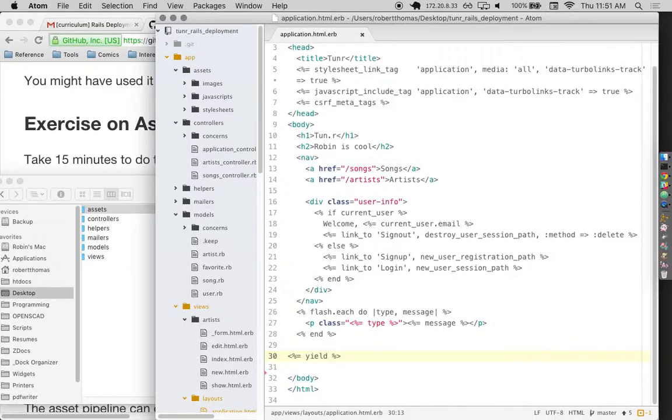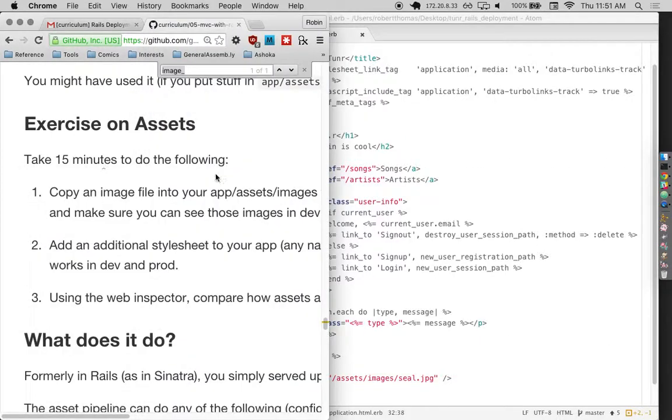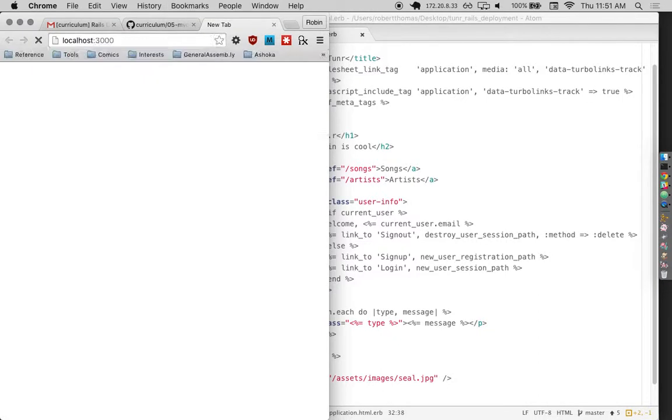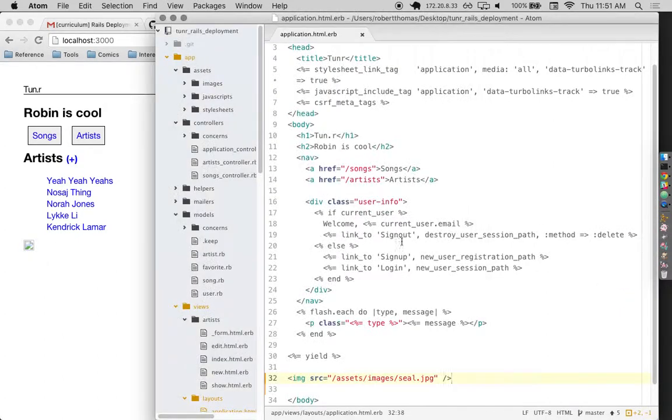All right, so I have my seal in there. I saw a lot of people trying stuff like this: image, source, assets, images, seal.jpg. Let's see. I think I have Rails running. Yep. And then when you go here and try to look at it, you get an error. This is because of this whole asset pipeline thing. You can't just link to it the way you would anywhere else. It's a little bit more complicated.